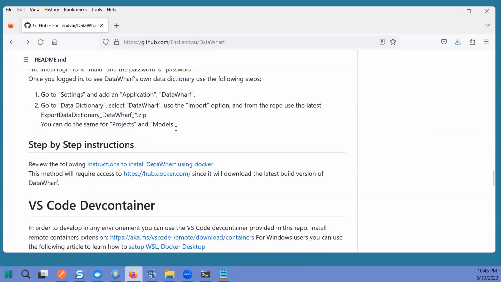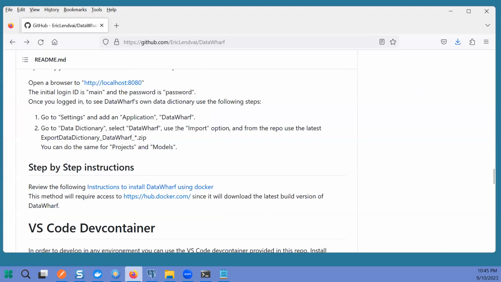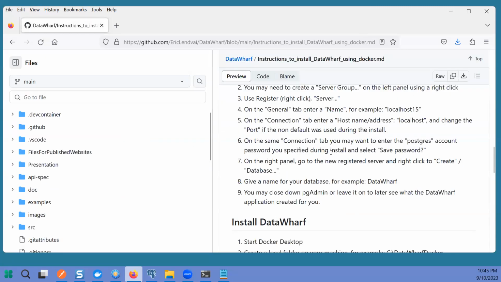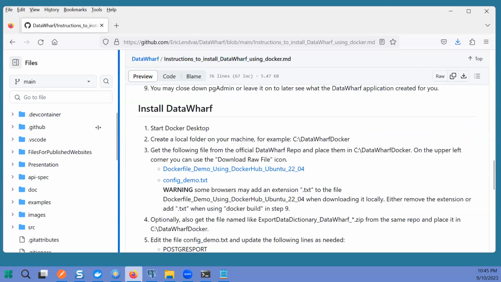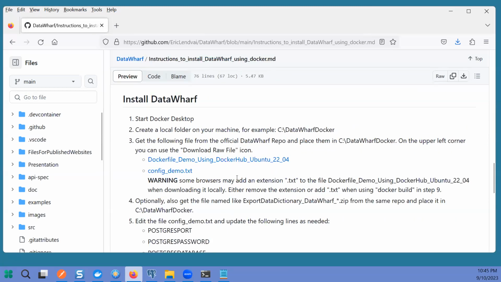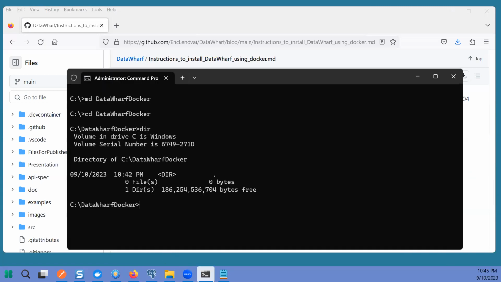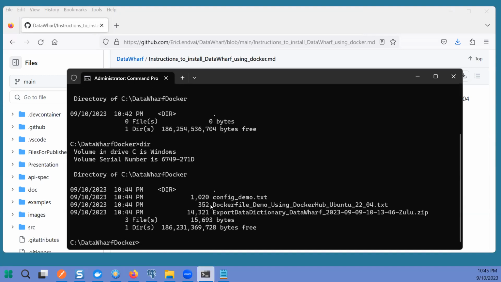Let's go back to our step-by-step guide. Actually, I stepped away from it. Let's go back to it. We copy these two files. Warning, some browsers may add an extra .txt. So we can either remove that extension, or at the next step, step 9, we change the command a little bit to actually specify .txt, which for now we will do. Let's edit our DataWharf Docker file. Let's view them actually, so we have the three files here. Let's edit this particular file.